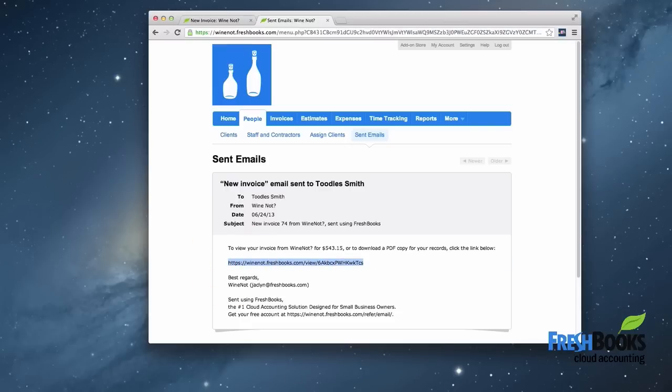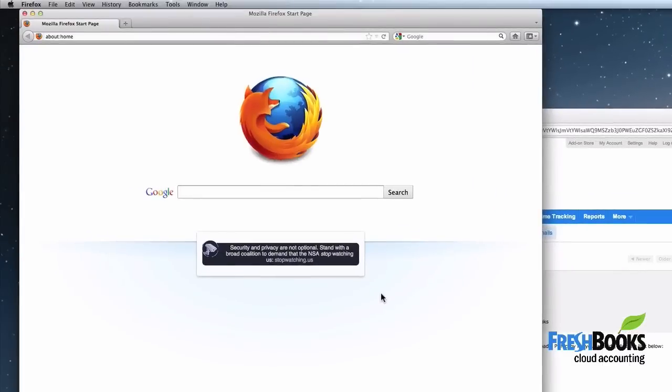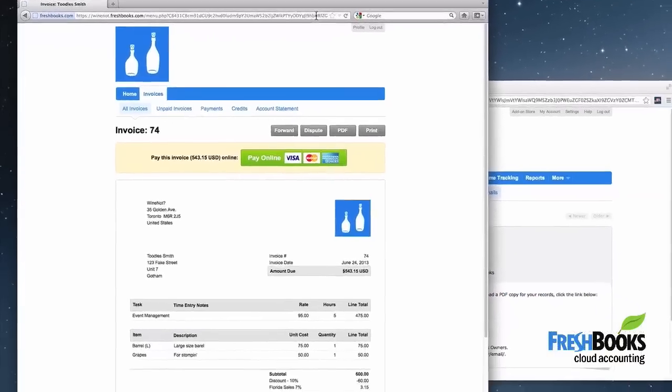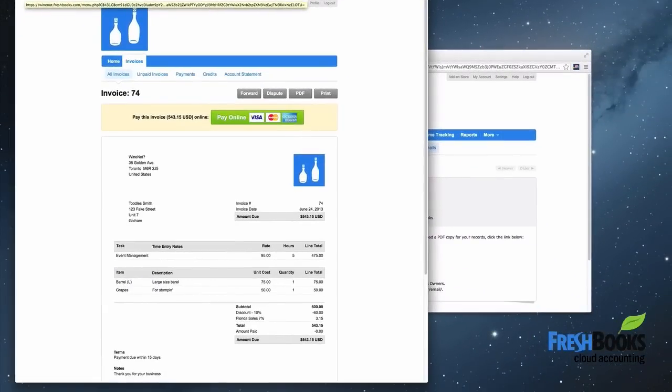So I'm currently in Chrome, so I want to move over to Firefox here. And again, just paste that link right into the URL bar up top. And there we have it. The customer gets automatically logged into the FreshBooks system. Now this is a portal system that also provides great technology on your customer's end.